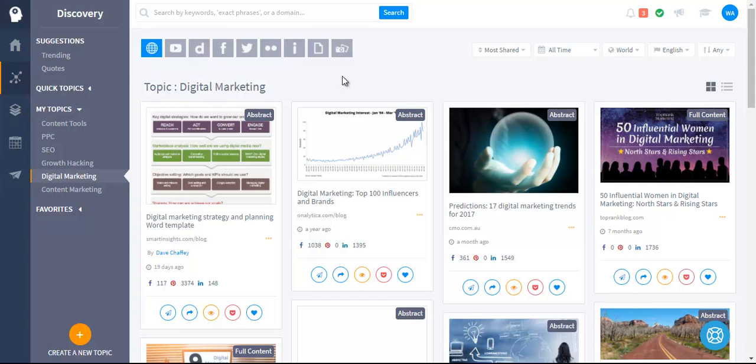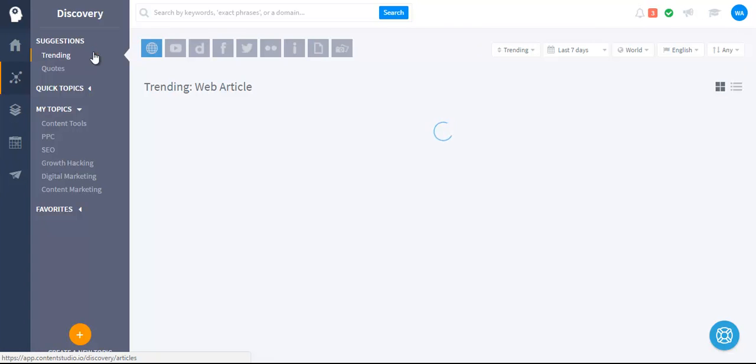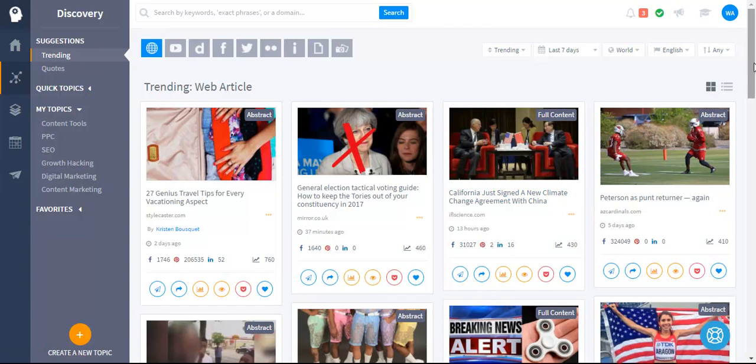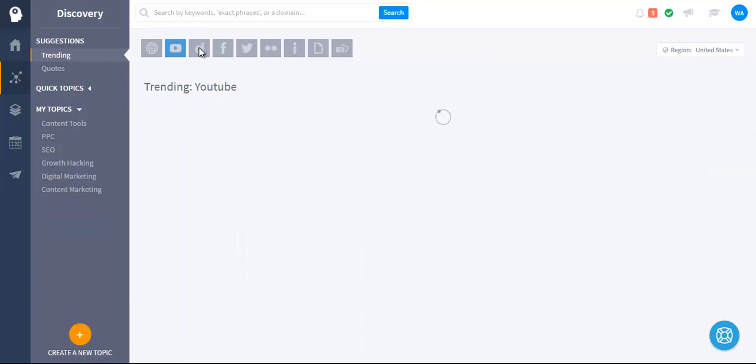It also calculates a trending score for the content that is trending right now, and as you can see, this is the trending content right now on the web. Similarly, you can see trending content on YouTube, on Dailymotion, and all of the other networks.